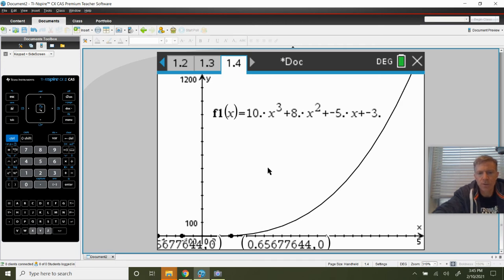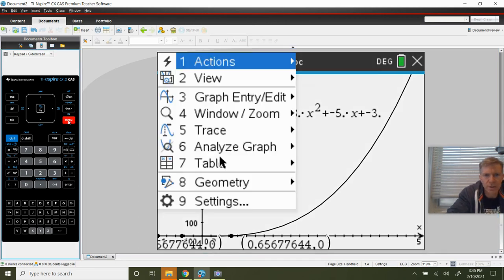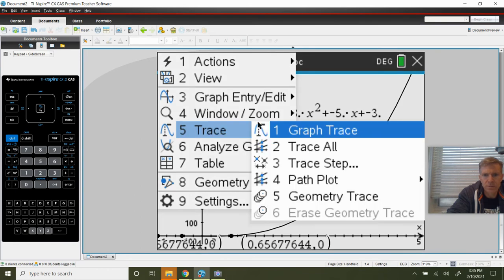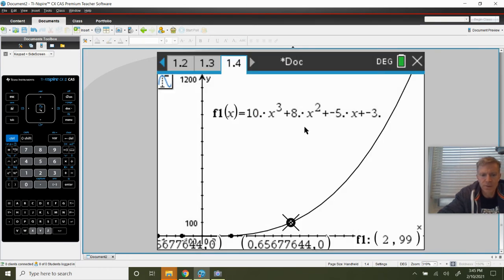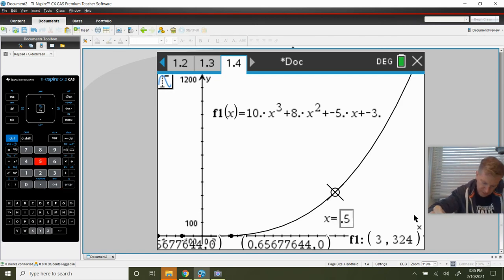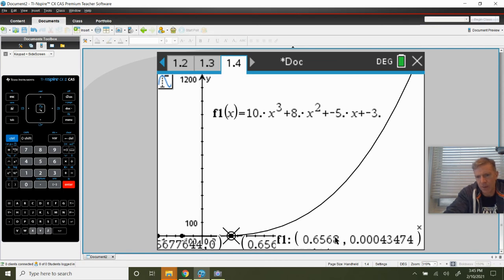Okay, so if you did a menu trace, menu 5.1, you can see your values. When x is 1, we got 10. Okay, that was one of our points. When x was 2, we've got 99. When x was 3, got 324. Now our 0 when x was 0.6568, we should be pretty close to 0, okay, because that was our 0. So this graph kind of makes a little more sense in the context of our problem.